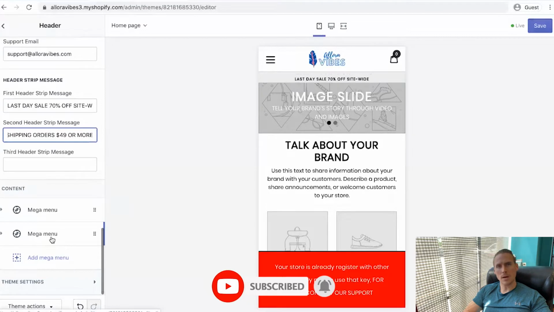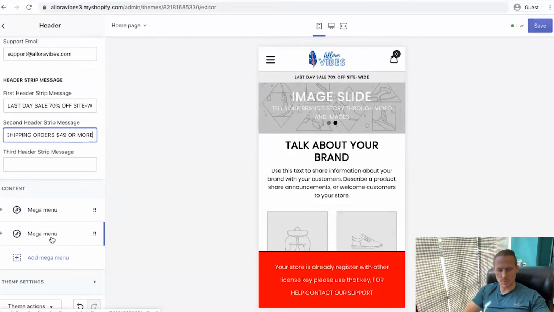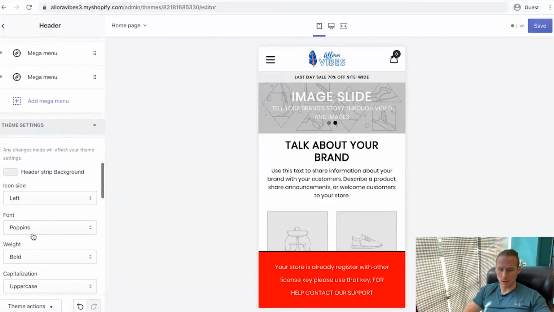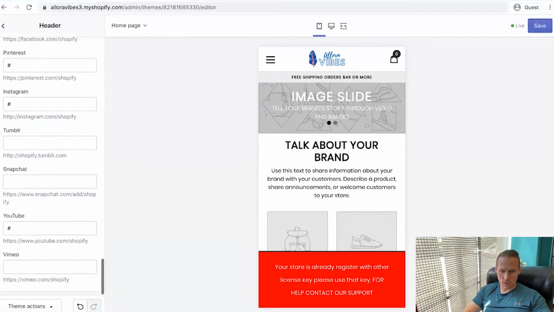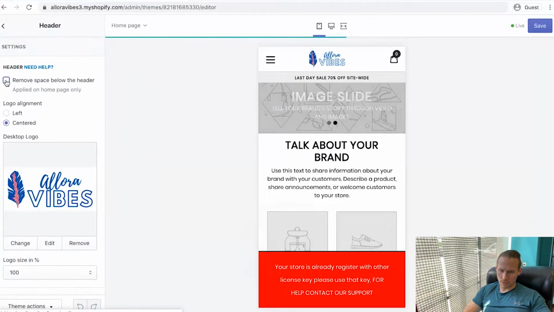So I usually do that, depends on the store. If I'm selling lower ticket items, it's a great way to push people to add that extra 1 or 2 items to their cart. We want to enable currency conversion, just delete this stuff. We definitely want that. Yep, so we want to close the gap.